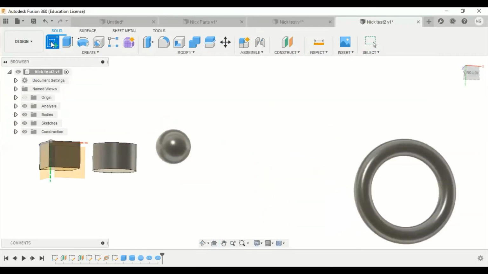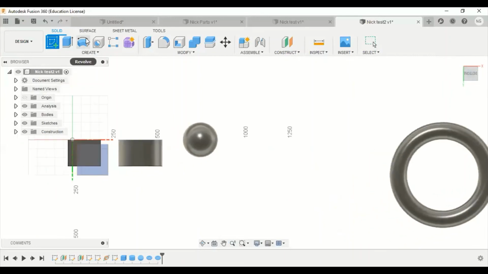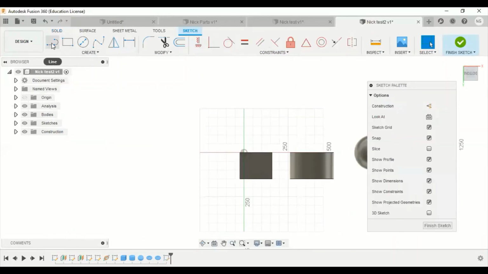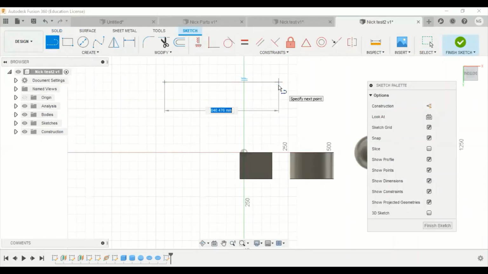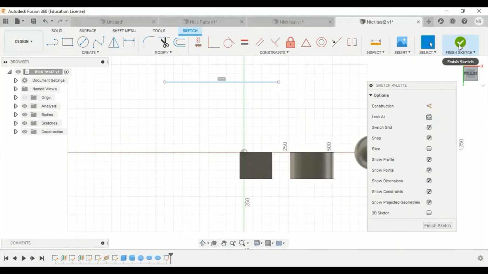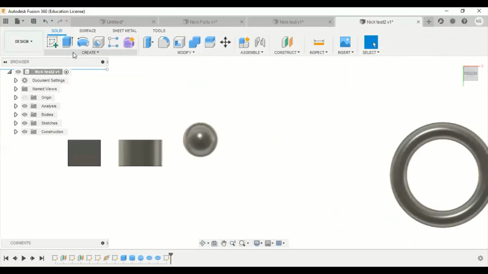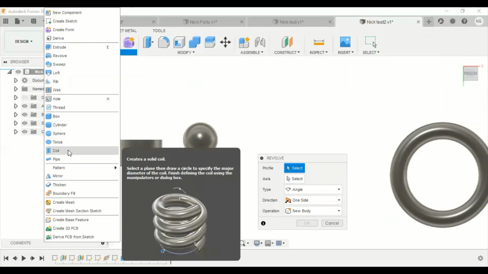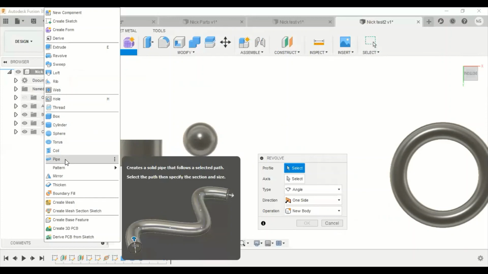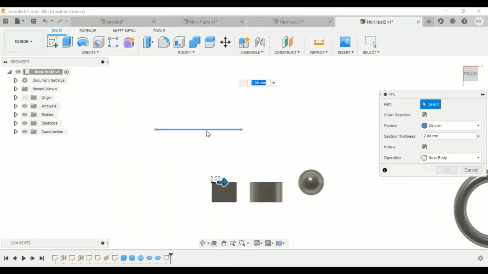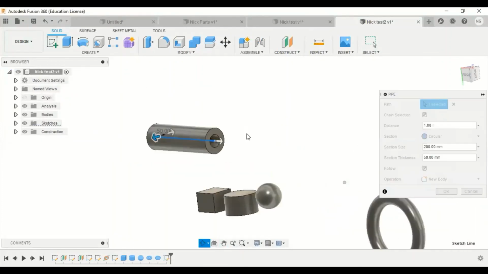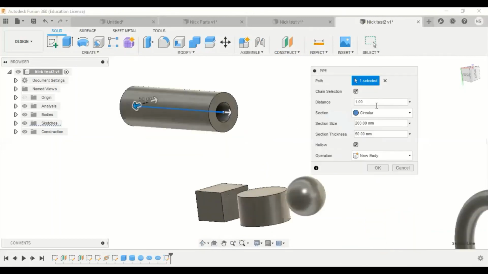And if I create sketch and just put a line on here. Finish the sketch. And under create, we've got this pipe. If I pick the line, it wants to put a pipe along that line. Nice fast track method of creating a hollow pipe.